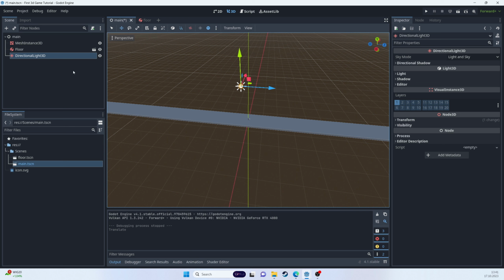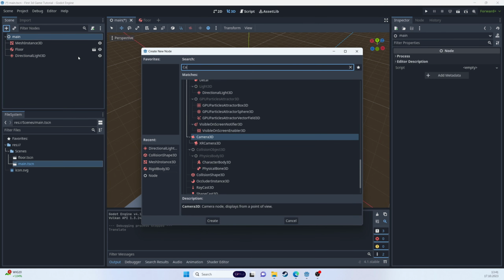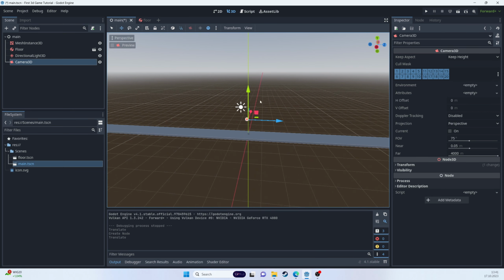These are like the building blocks handling basic use cases for your game. If you need a light, you add a node. If you need a camera, you add a node. Let's add a Camera3D. And we have it.